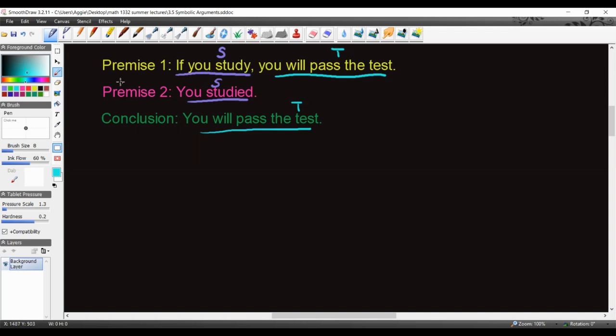So if I were to rewrite this using mathematical notation, you would have something like this: S implies T. So if S then T, that's from our previous video on conditional statements. And then we have S on the bottom, you studied, so S goes right here. And the conclusion would be that you passed the test, so therefore, T. All I'm doing is rewriting these sentences using symbolic notation.